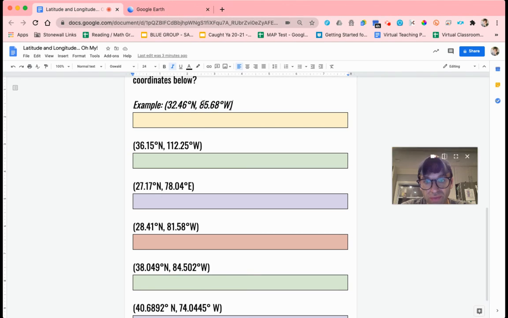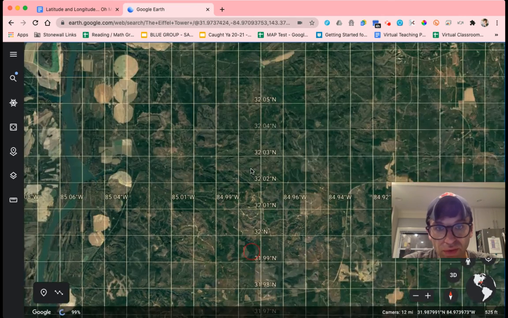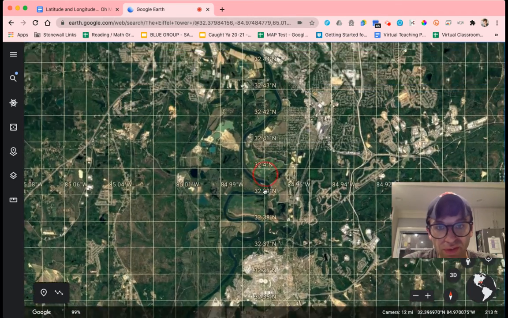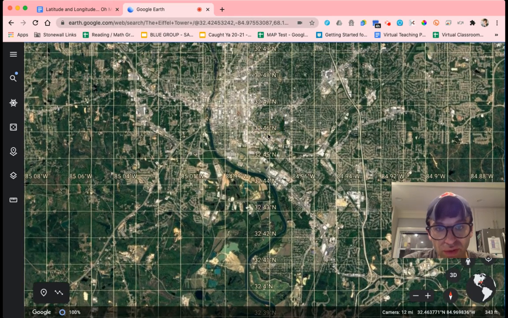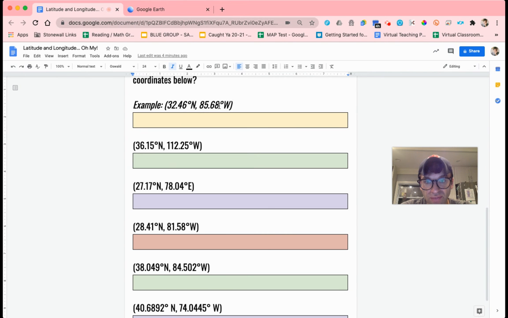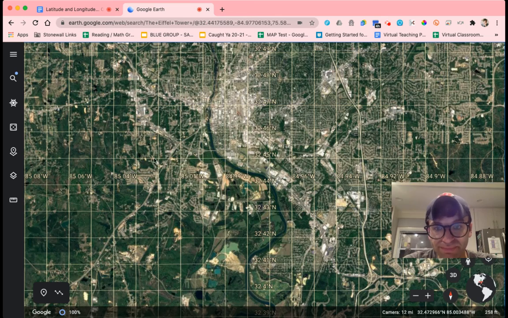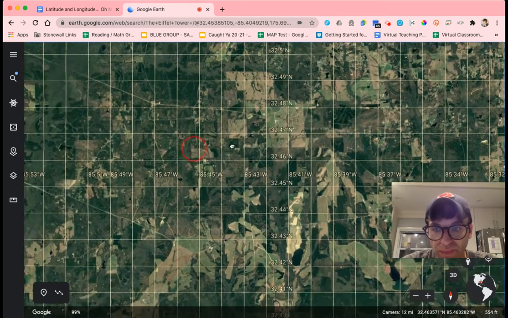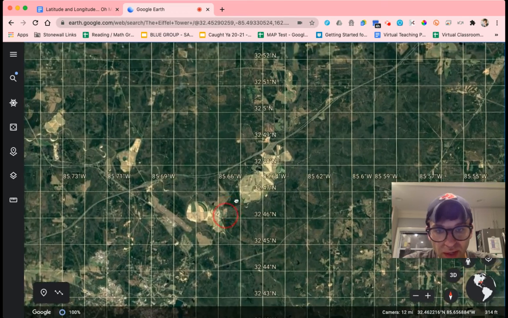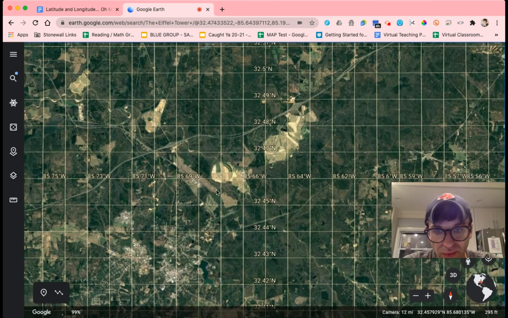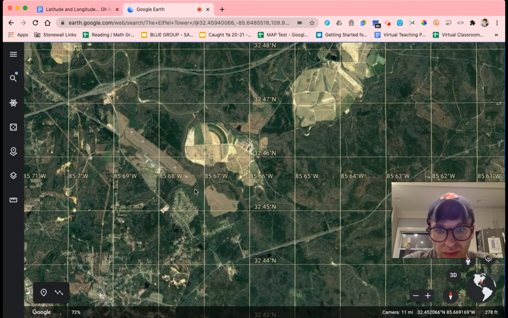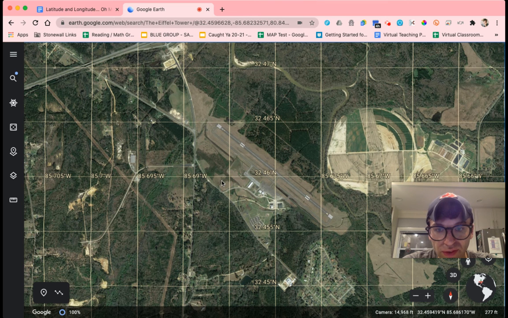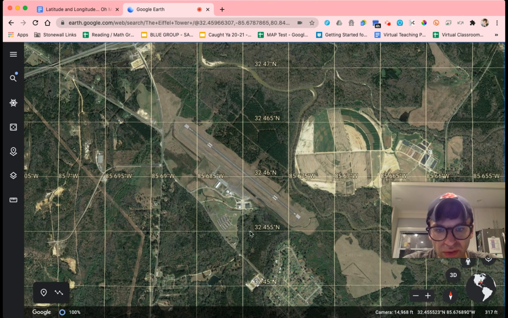Okay, so now I've got 32 and 46 degrees north. So I know I'm going to want to move up a little bit. Keep moving up, just dragging my mouse. 32 and 46. Okay, there's my 32 and 46 line. And then I'm looking for 85 and 68. Okay, so 85 and 68 would be that way. So I'm kind of dragging my mouse along so I get to 85. And it went too long. Let's see, oh, there it is. Alrighty, so it looks like, again, I'm doing some rounding there. There's 32 and 46, and there's 85 and 68. So it looks like I'm on this little airfield here.